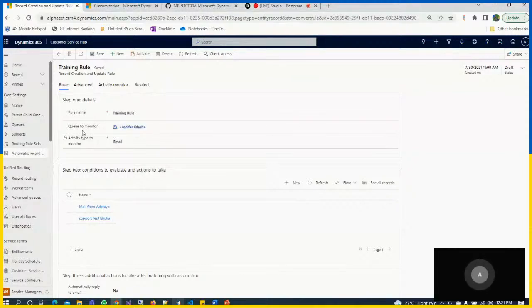Now the second one is the queue to monitor. Like I said earlier, we have something like adetayo at gg.com. Let's say that is the email address that the support guys can send email to, or the users can send email to. So what you define is a mailbox, so you have to create that queue as a mailbox.